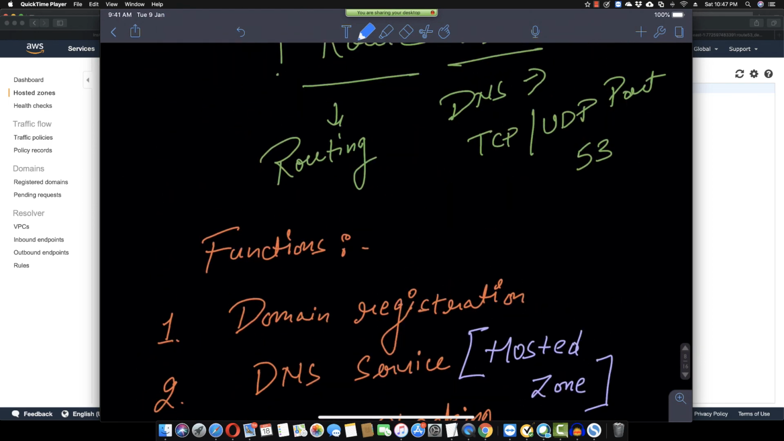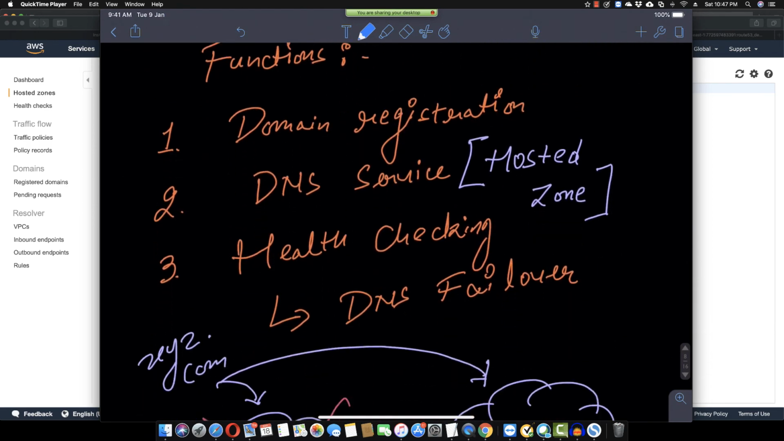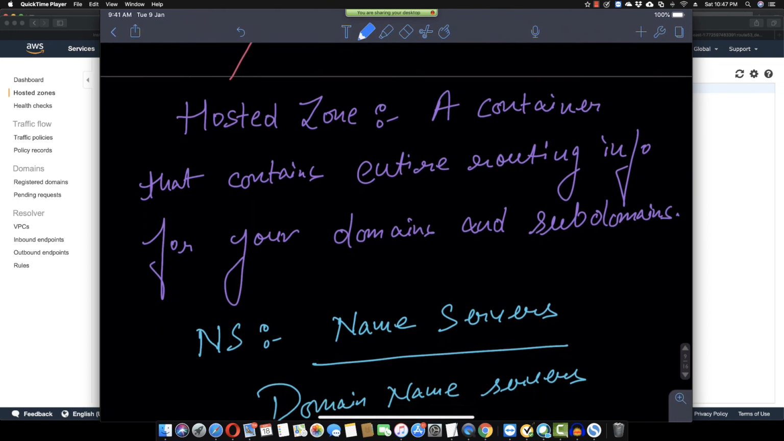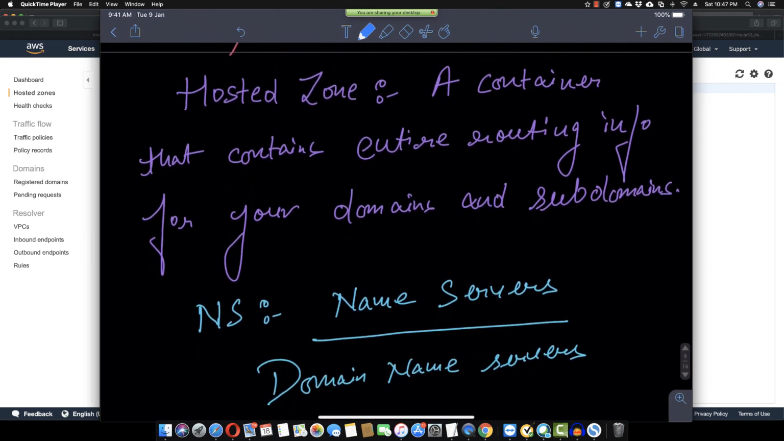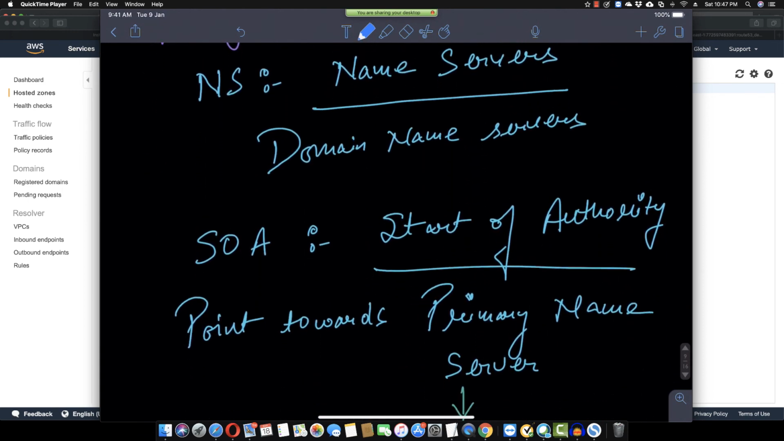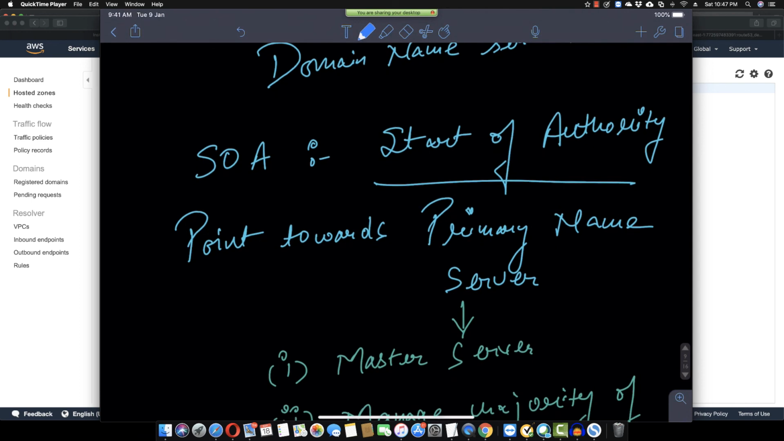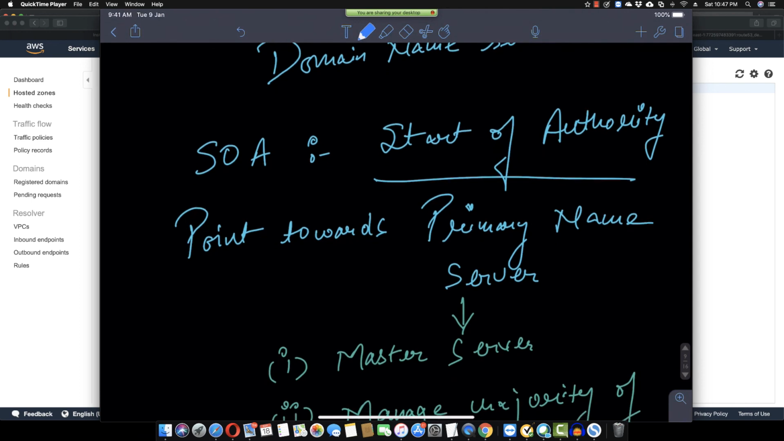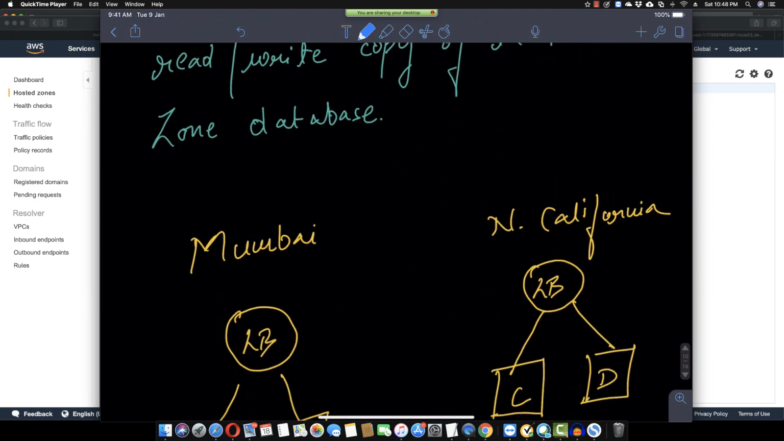And then we discussed the three functions of the Route 53. Then we discussed the hosted zone. It's a container that consists of the entire routing information for the domains and subdomains. We have name servers, which are the actual domain name servers. Start of authority, which gives you the exact primary name server out of all the 4 name servers.